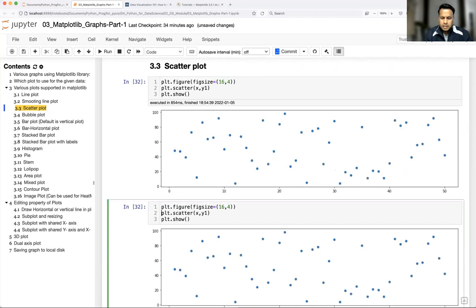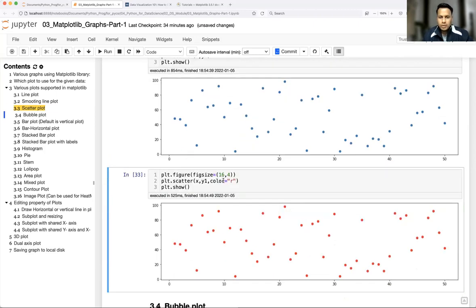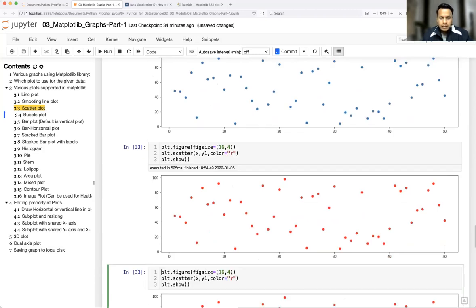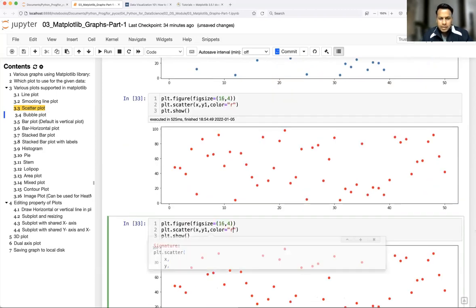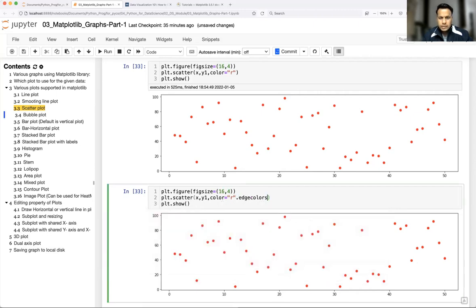If you want to change the color, then we have something called c or color. Maybe let's take a look. Yeah, sometimes c also works in some graphs, sometimes color doesn't work, so you can just give it a try. Similarly, there are a lot of other parameters. We have X, Y, then s stands for size, c stands for color, and then the marker. You can give different kinds of markers. Then vmin and vmax accordingly, whichever you want. Then edge color: whatever points are getting plotted, what edge color you want can also be different. So let me just try one. I want an edge color of, let's say, black.